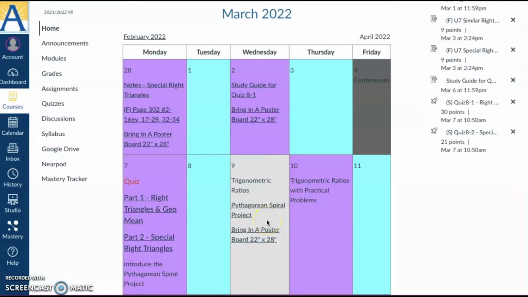Then we have our project we're going to start on Wednesday. Students need to bring in a poster board the size of 22 inches by 28 inches to construct or to draw out different right triangles to create some type of spiral. And I'll go over those directions on Wednesday, March 9th. And then we'll start the project probably more on Thursday.